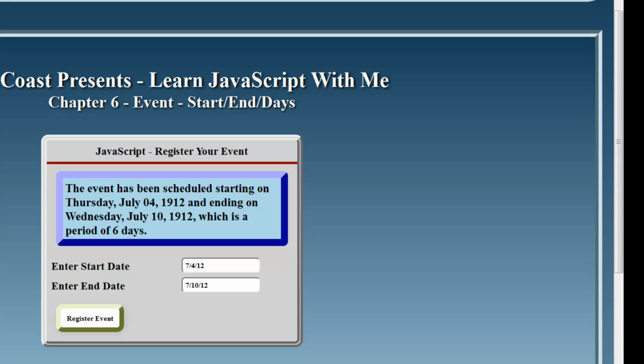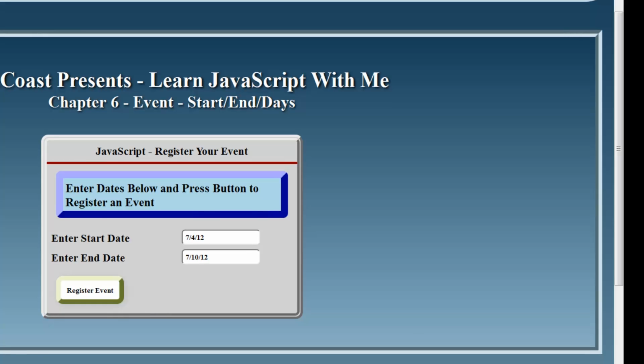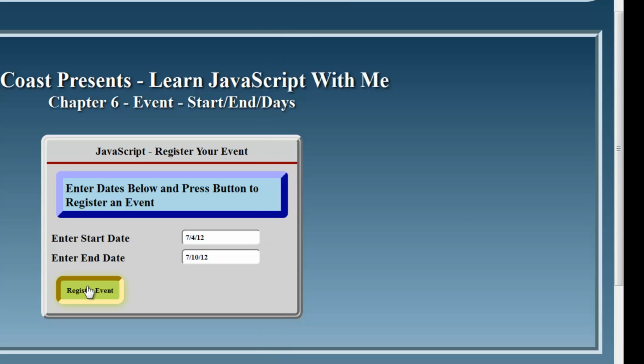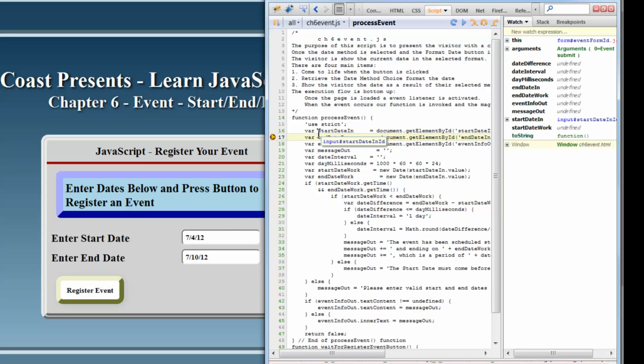Let's try that again. Refresh that. Bring up our debugger. And why did it skip that line? I am going to go ahead and click register event. And there we go. Not sure why it didn't happen last time.